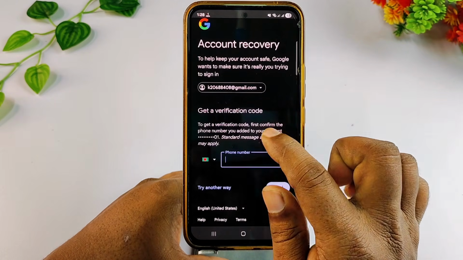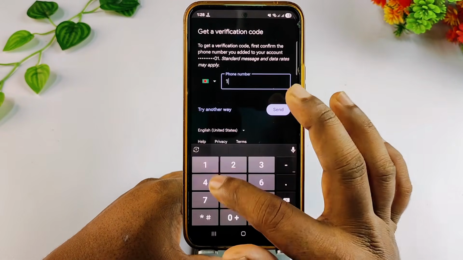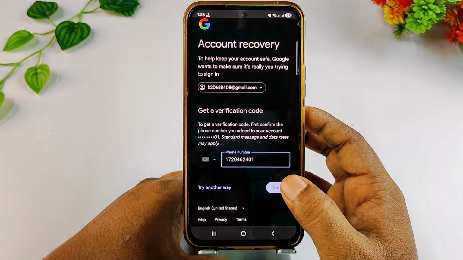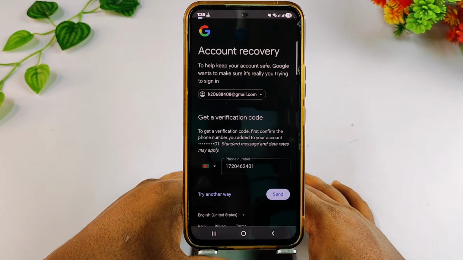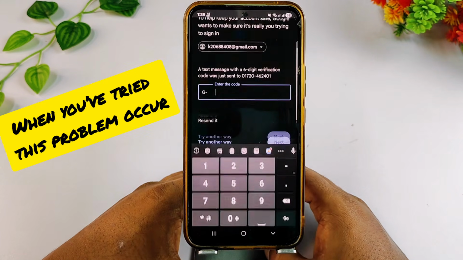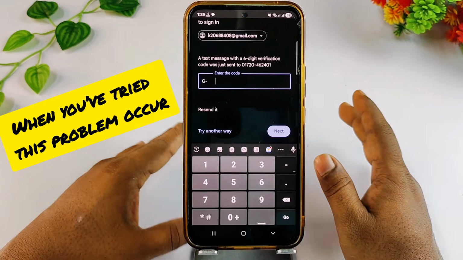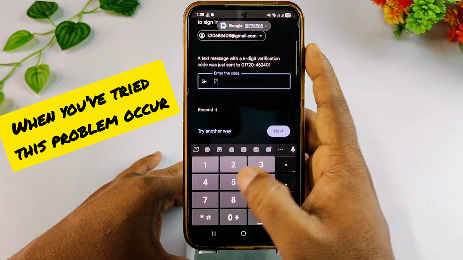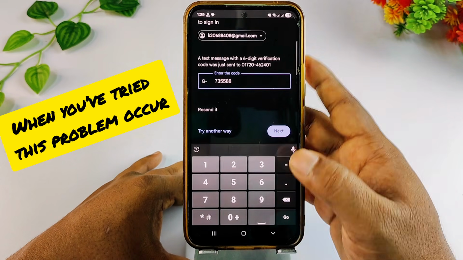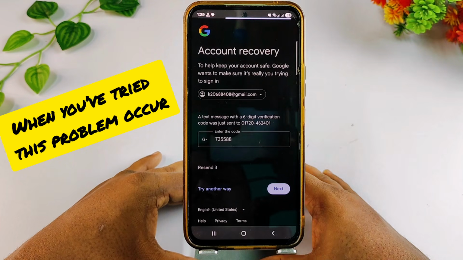To get a verification code, first confirm the phone number you added to your account. Okay, so let me give that phone number in here, and after that let me click at send option. You will be really surprised, because after entering the code I couldn't recover this account either. Okay, so it sends some code number, so let me enter that code number, and after that if I try to click here next option, then just wait for a few seconds.